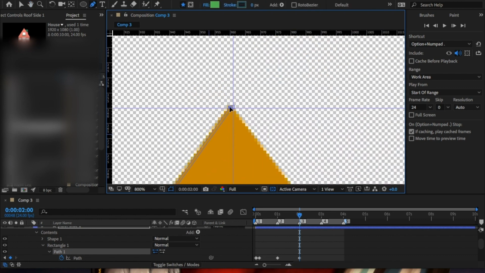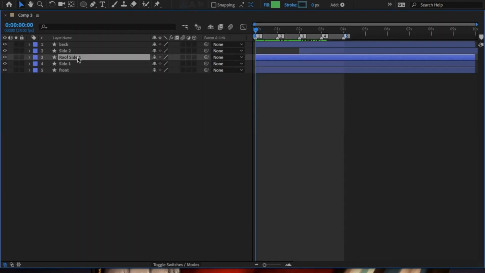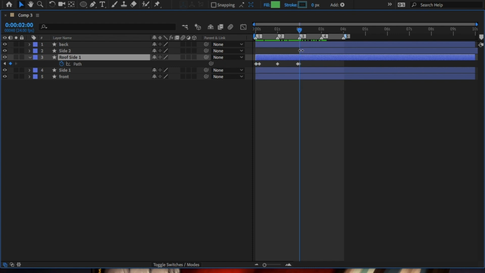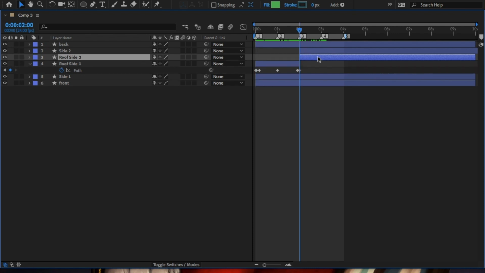Now, to complete this roof, we need to move to marker 3 and move the points to the left-hand side of the building. Once you've done this, split the layer and delete the end bit as we don't need it.